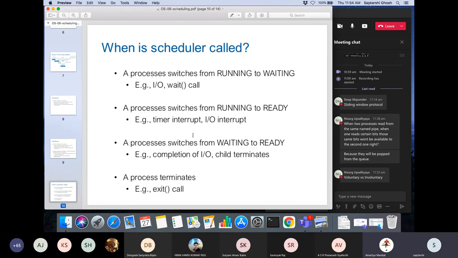Also, there are other situations where the scheduler needs to be called, like a process switches from waiting to ready. The process was waiting, maybe for some completion of some IO or termination of a child. That event has occurred. Therefore, now the process is ready. So then again, the scheduler will have to be called to decide which process will run. Again, understand this, just because a process is ready does not mean that it will be the one running next. The scheduler will decide which process will run next.